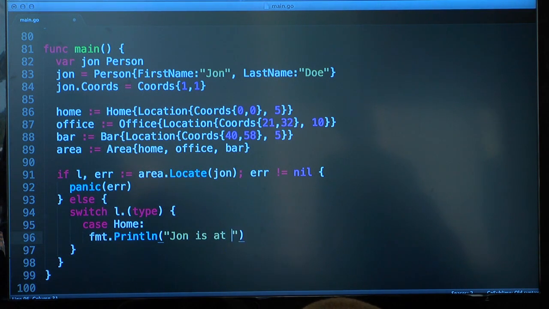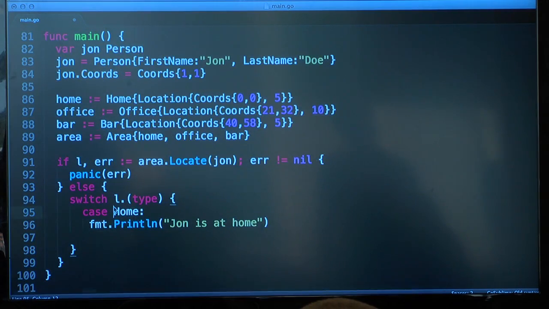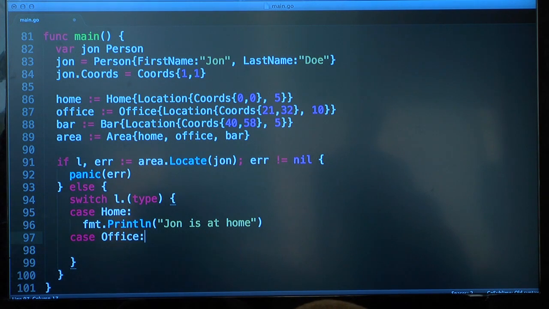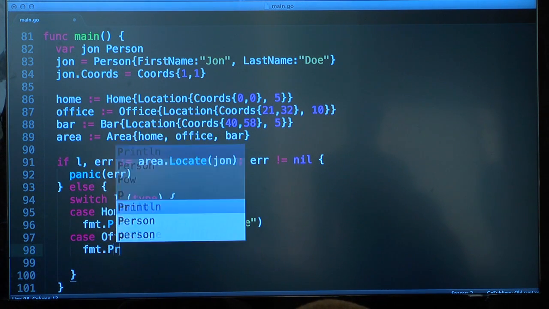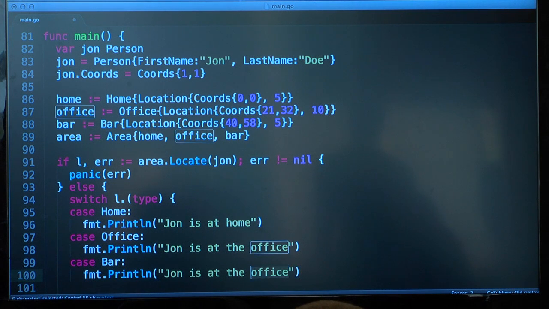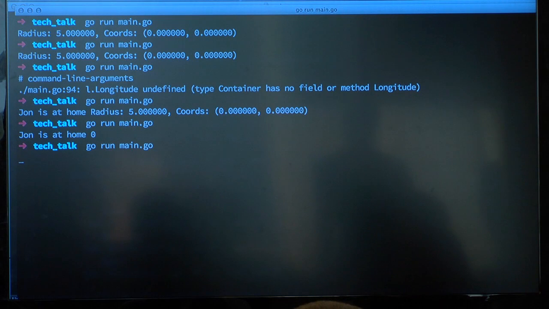and then we're going to say John is at home. Let's tab that back over, delete that. We have another case where John is at the office. And lastly, we have a case where John is at the bar. We see once again John is at the bar.